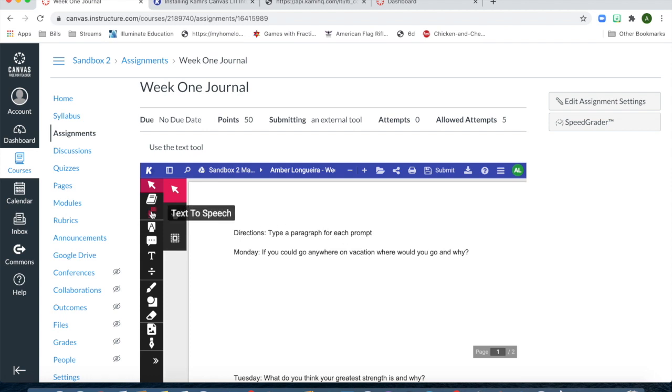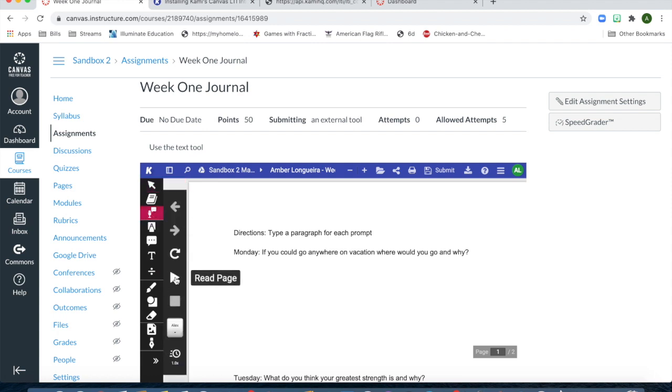All right, so when we go to text to speech, if you click on it and press play, it's just going to read the whole thing. I didn't put a period after prompt, and so it's not going to pause. We'll listen. Directions. Type a paragraph for each prompt. Monday. If you could go anywhere on vacation, where would you go and why? Tuesday. So you'll notice our text-to-speech will not distinguish if there's not punctuation there.